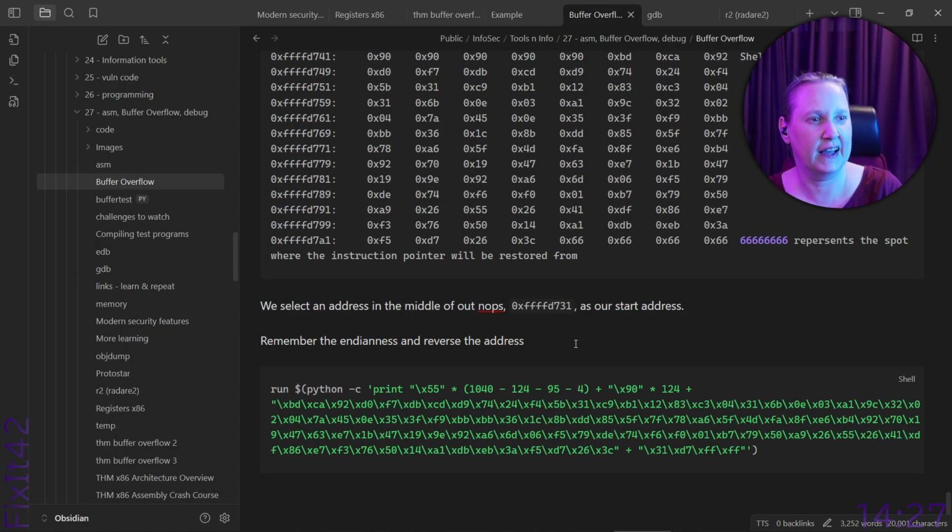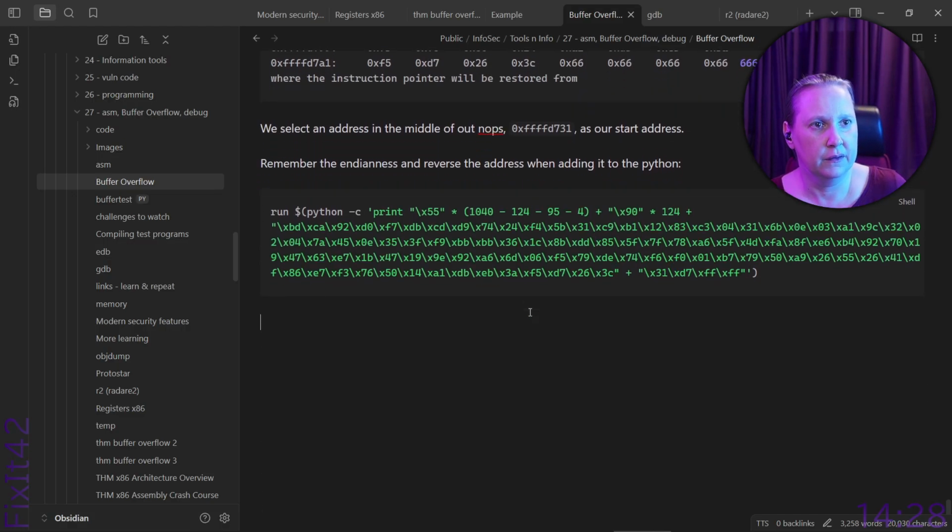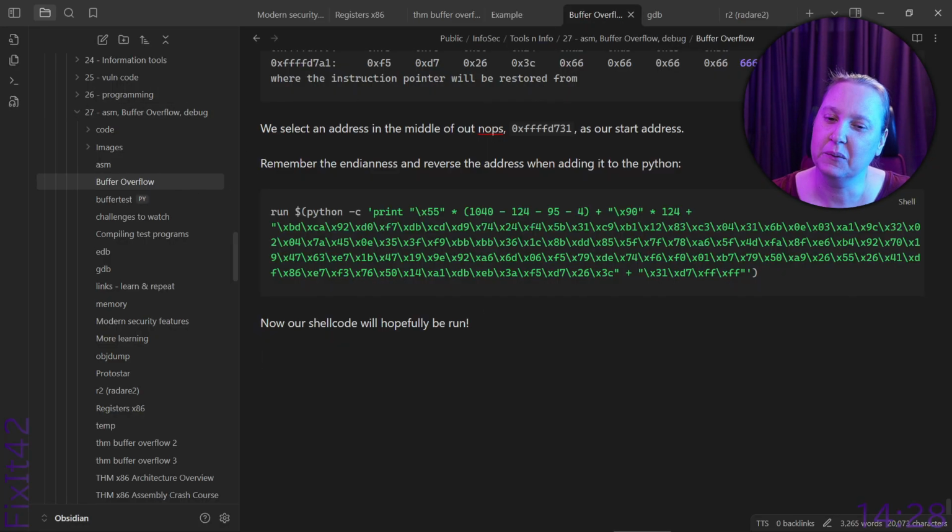Remember the endianness and reverse the address when adding it to the Python. Dot. And maybe even a colon. Well, our shellcode. Well, hopefully we run. We run. Now. Well, I keep saying now and out instead of our. No more comments on my spelling for myself.